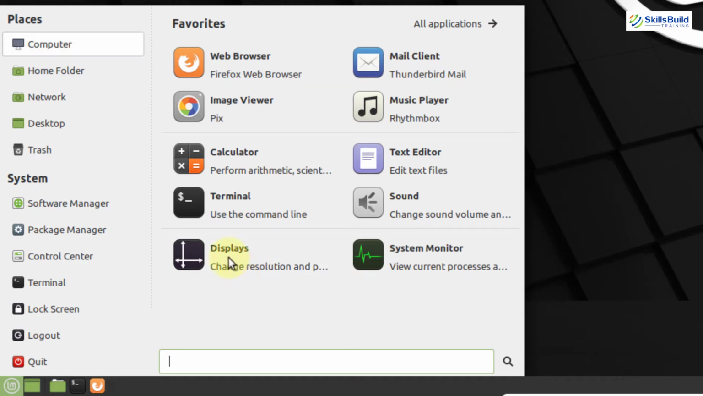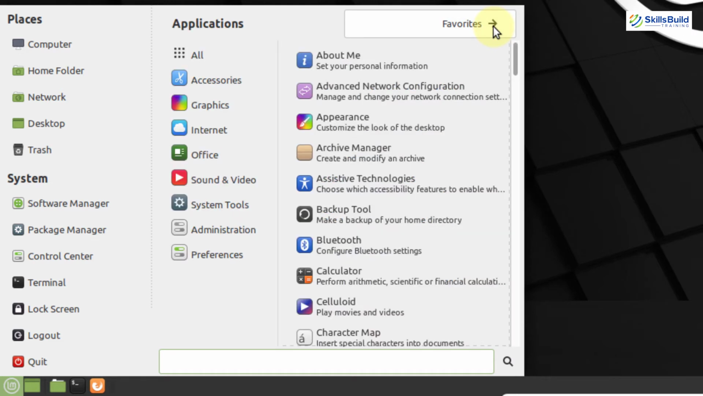On the left side we have some categories of repositories, like home folder, network, and desktop, meaning you can access these directories directly from here. In terms of system, we also have some tools that we can use directly from here. If you want to go for all the applications, here you have a button that says Applications. So I'll just click on it and let's see what it has.